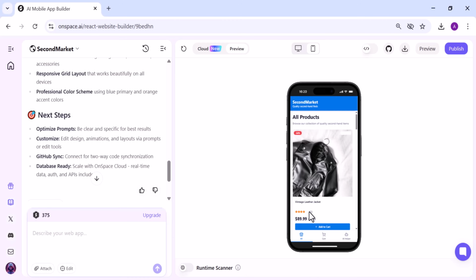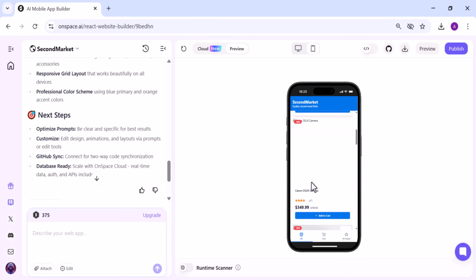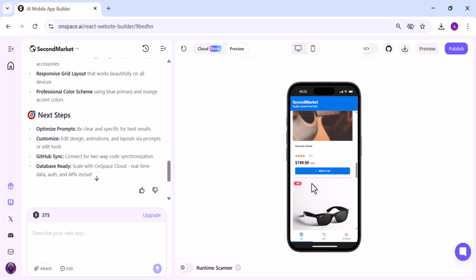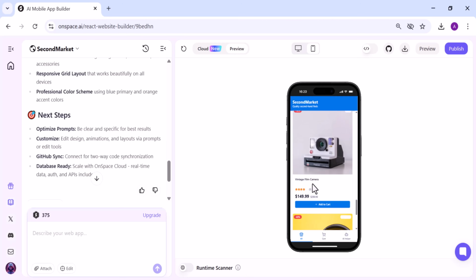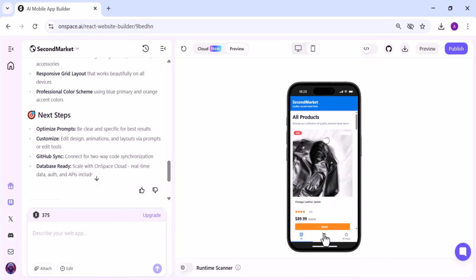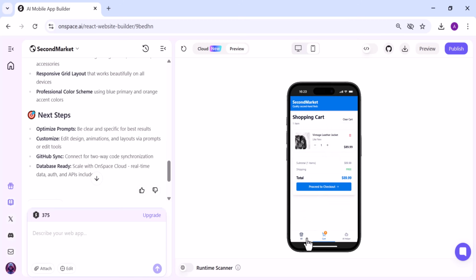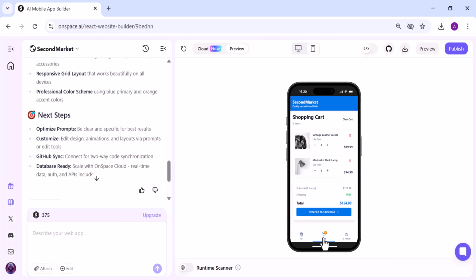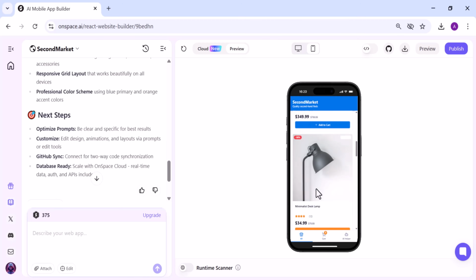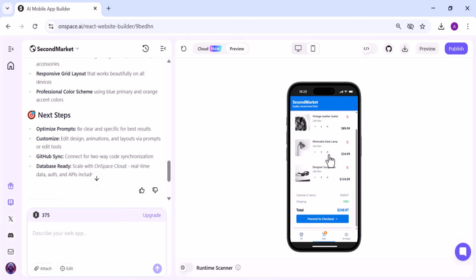On the preview screen, I could see the All tab showing my uploaded items, perfectly arranged with images, titles, and prices. The Cart tab was also ready, allowing users to add items they liked. This is where the power of OnSpace becomes clear. It builds the UI, connects the database, and sets up the navigation in seconds.